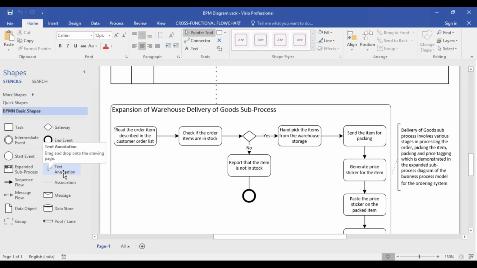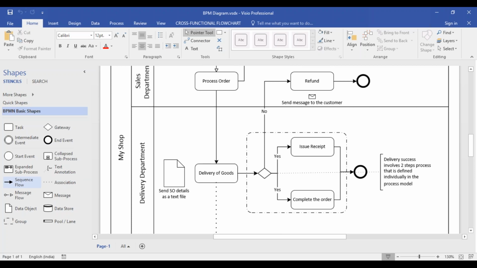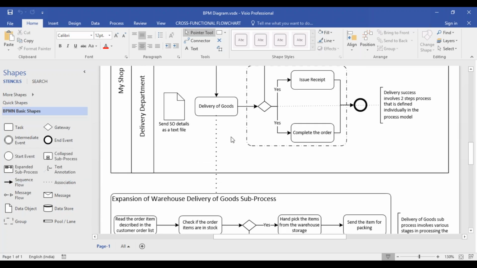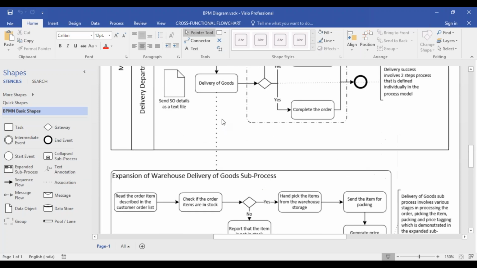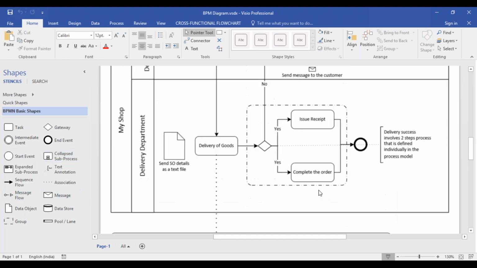Sequence flow. Sequence flow is nothing but the connectors that you add. Association is used to connect a process to a subprocess, mainly when you describe a subprocess using the expanded subprocess or a collapsed subprocess. Message flow.